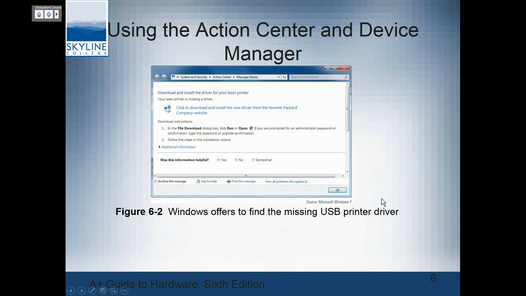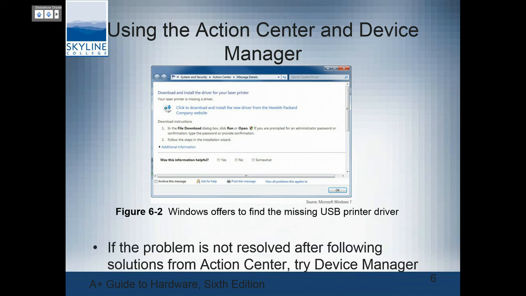It automatically launches if there is a problem in the Device Manager, run it, open it if you can, if there is one. And what this one is saying is that, yep, download and install the driver for your laser printer. I found it. Here it is. Here is the solution for it. And Microsoft always wants to know, was this helpful? Sometimes they are and sometimes they're not.